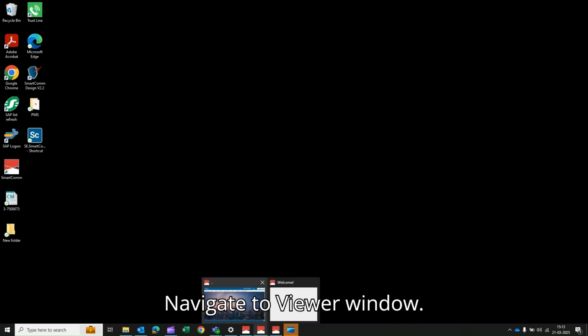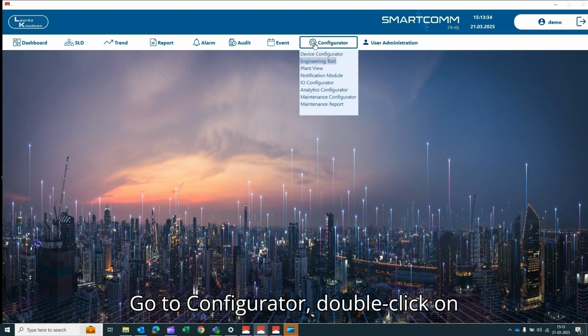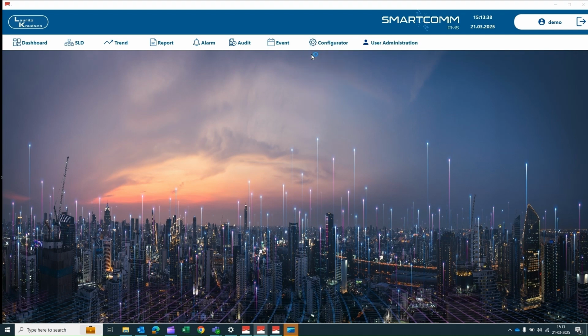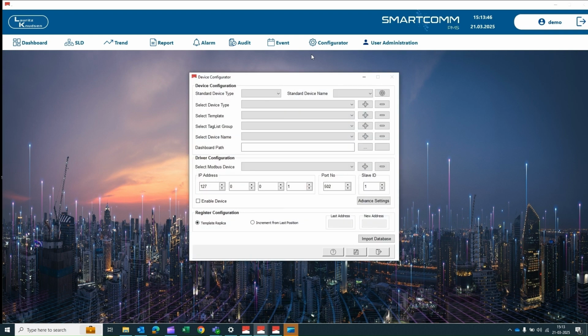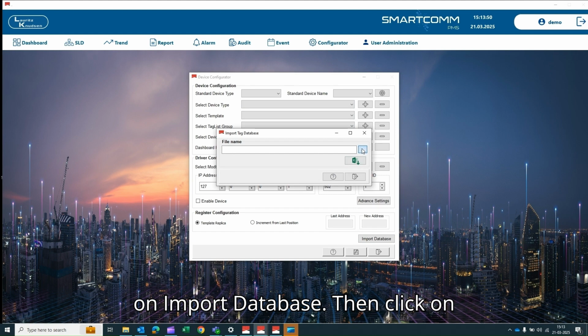Navigate to Viewer window. Go to Configurator, double-click on Device Configurator, wait a while till it opens. To configure third-party devices, click on Import Database.